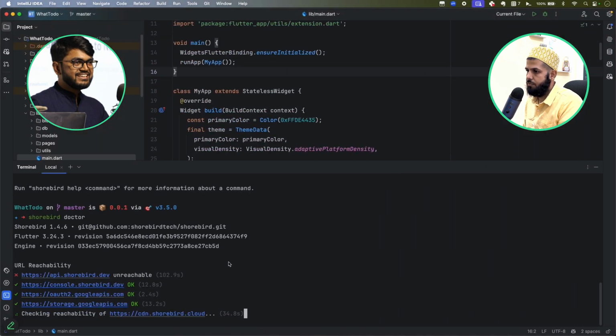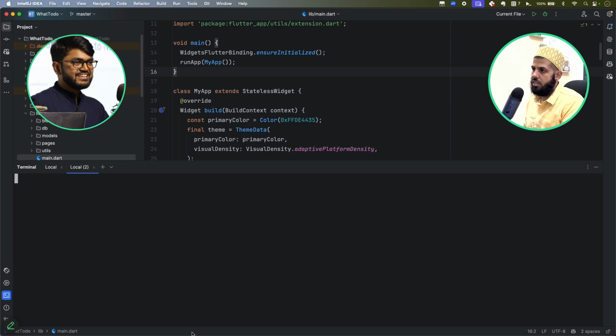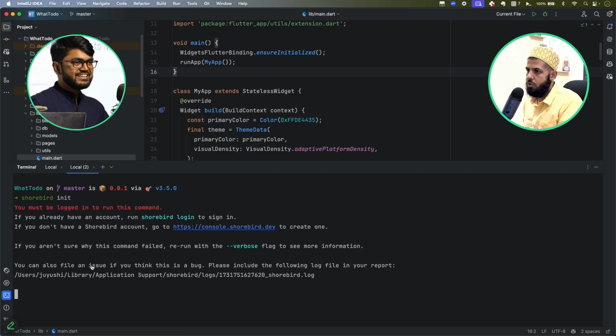So okay, then init Shorebird in your own project. Yeah. So I mean, init. Yeah. So it's just checking all the things. Meanwhile, we can just open a new tab and then we can try Shorebird init. Okay. So you must be logged in. So we are not logged in yet.